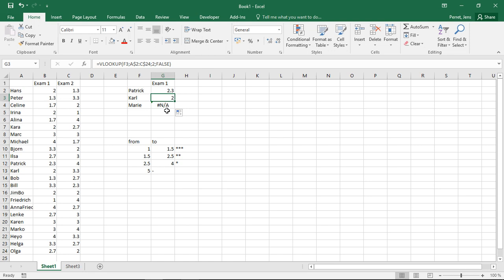So that's how the FALSE, the exact match, works. If I were to use the approximate match, this might, in this case, lead to some strange results. Excel tries to find something which, in its opinion, is close to Patrick, Carl, or Marie. And this, as I said, will turn out really strange results.